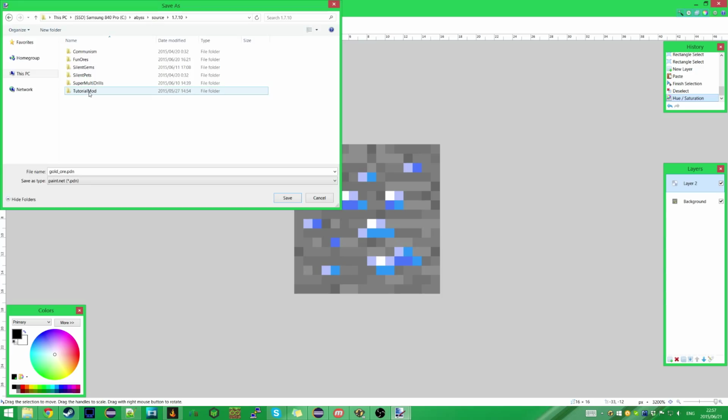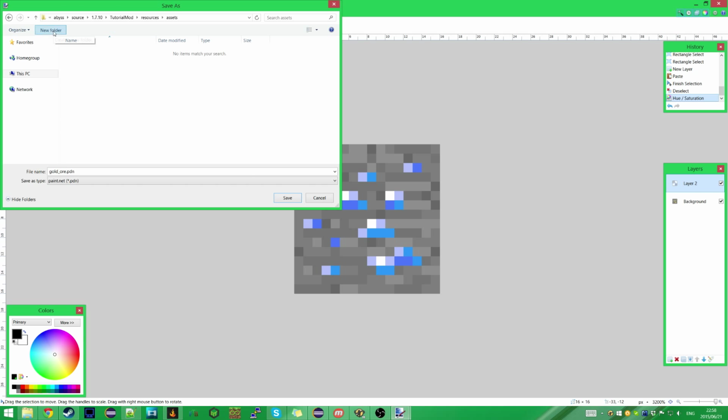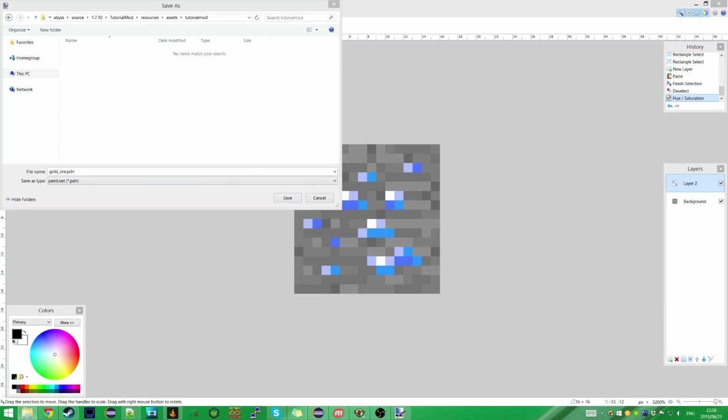Okay, so where do we save this? We're going to want to go into the folder we created for our mod. Then into Resources. Now in here we want to create a folder called assets. And in here we need another new folder with our mod ID in all lowercase. Make sure that's all lowercase or it won't work if I remember correctly. I think that was a big stumbling block that a lot of people hit when they were updating to 1.7.